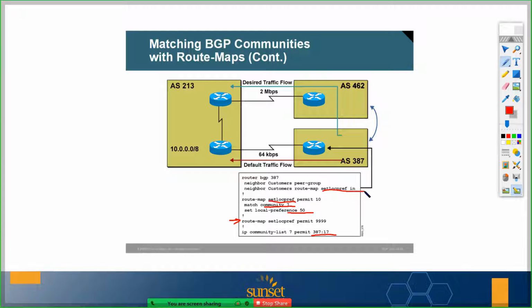It's called set local preference inbound, okay? So if they receive inbound a route that has that 387:17 in this case, right? It matches my route map as it comes inbound, and it'll set the local preference to be 50 for that route. So over here, they see that as a local preference of 50. Remember, the other route, as I learned this in this direction, may not have any BGP community strings, and the default local preference for that would be a 100 in Autonomous System 387 here.